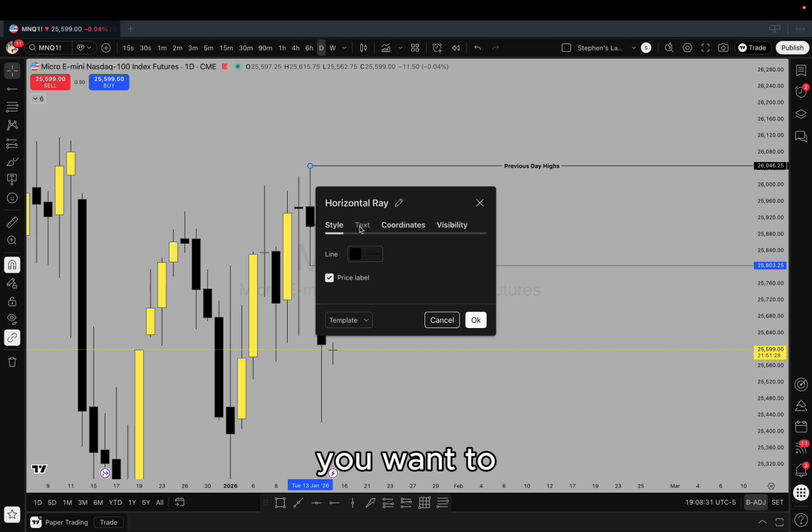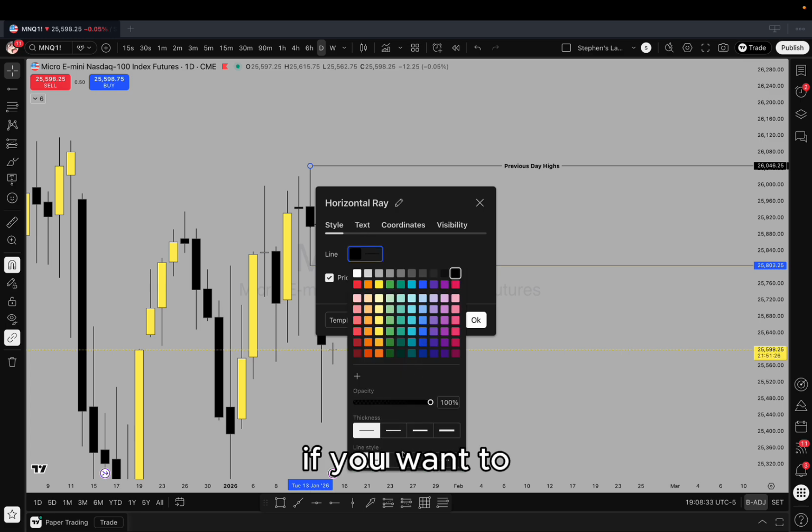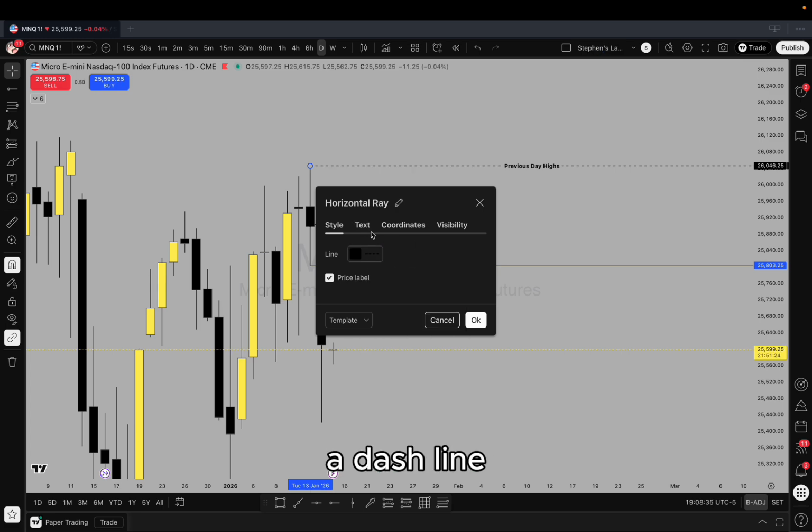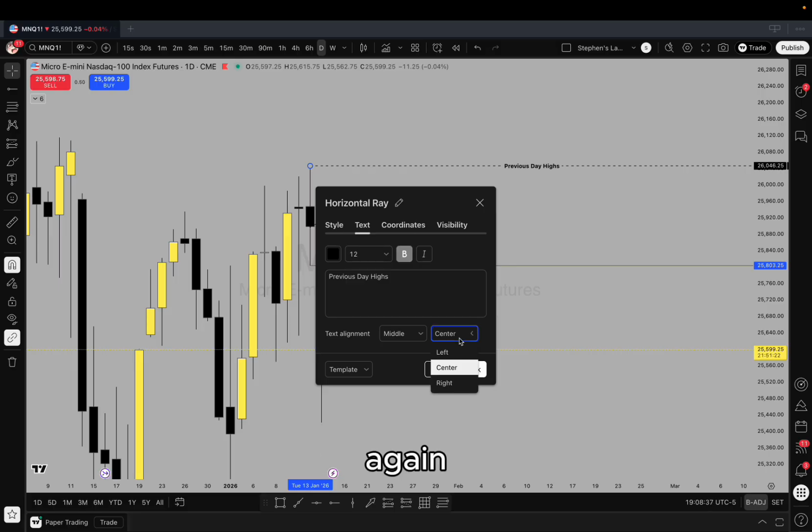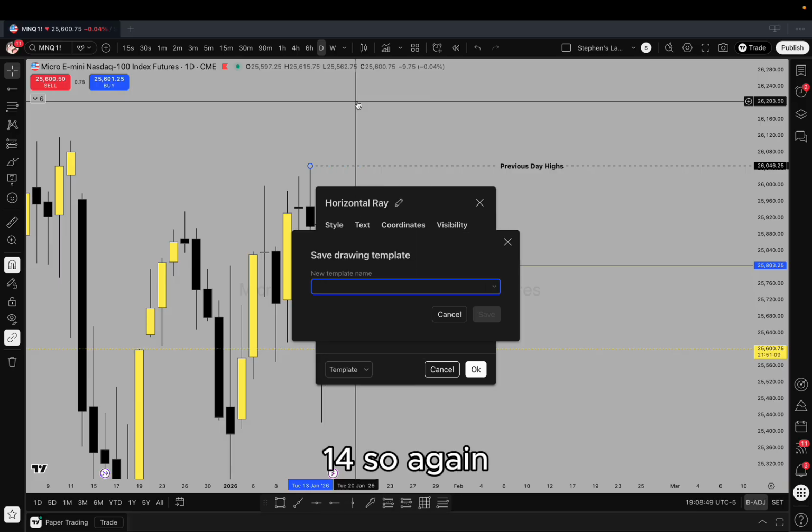Again, you can style it however you want to. You can have a dotted line if you want to, so it can be different. A dash line, put it to the right if you want. Again, it's all up to your personal preference. I like mine in the center, so this is my previous day highs. Again, you can make the text a little bigger if you wanted to, but it's all up to your discretion. I actually like 14, so again, I'm gonna do 0.